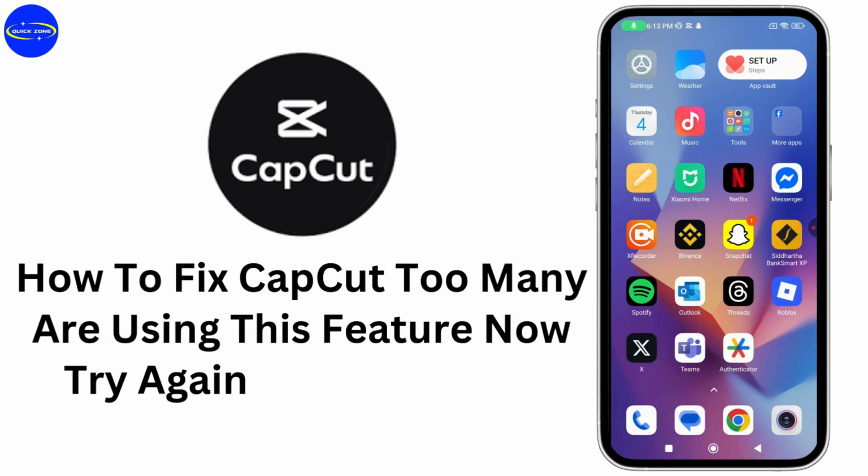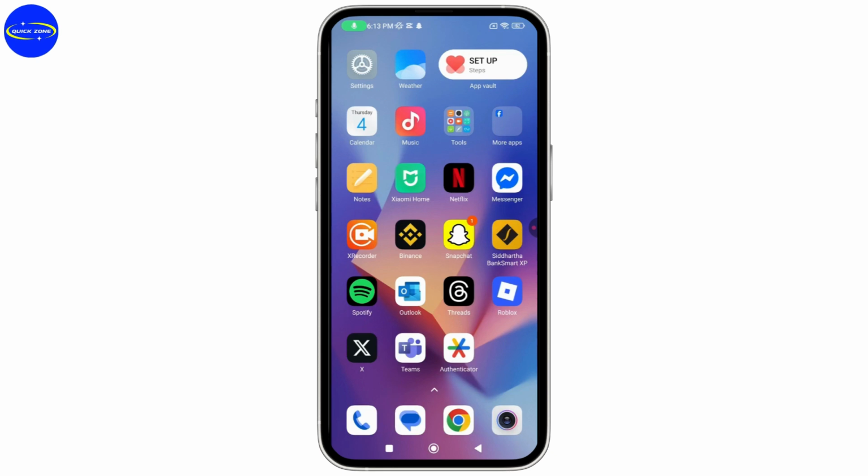How to fix CapCut "too many are using this feature now, try again later" problem. So if you want to fix the CapCut "too many are using this feature now, try again later" problem, then what you need to do is just open up your CapCut application.